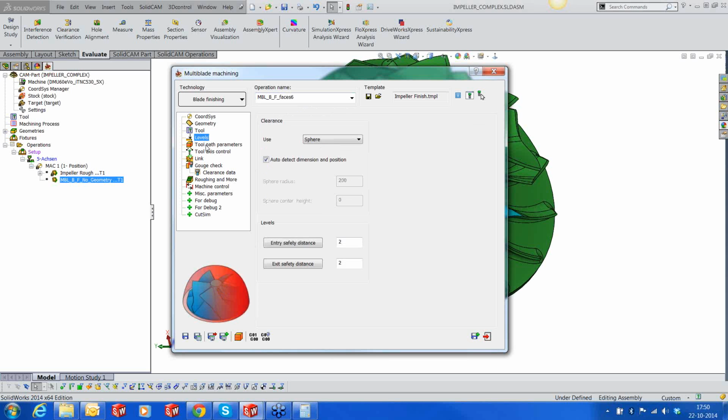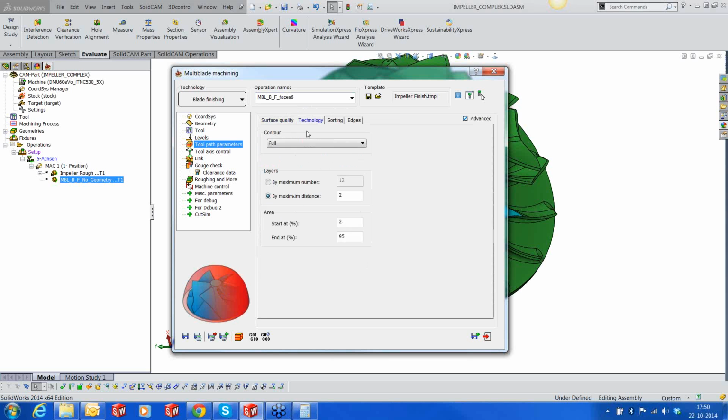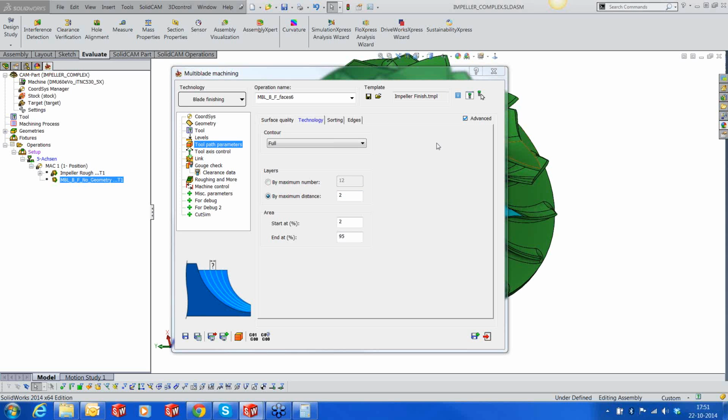the one that was used for roughing. Levels, toolpath parameters, technology. I'm going to use a maximum distance of 2 millimeters. We can cut this down, we can make it 1 millimeter or 0.5, but for our purpose of understanding the solution, this is not needed. There's not much of a difference between 1 millimeter and 2 millimeters. The only difference is that you will see a denser toolpath. So I'm going to use 2 millimeters.